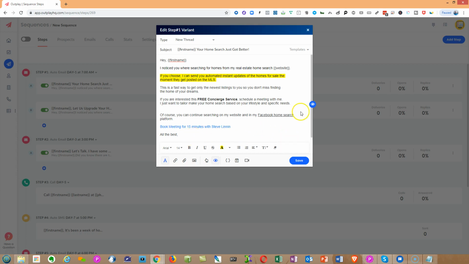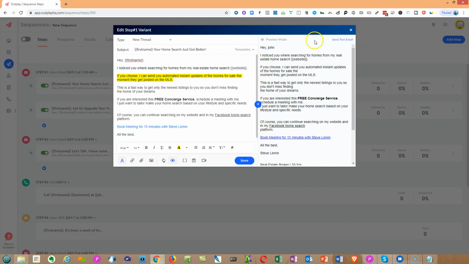So let's go ahead and I want to show you what it looks like. You can open up this section here, and it will actually give you a preview right here of what you're actually doing right here.